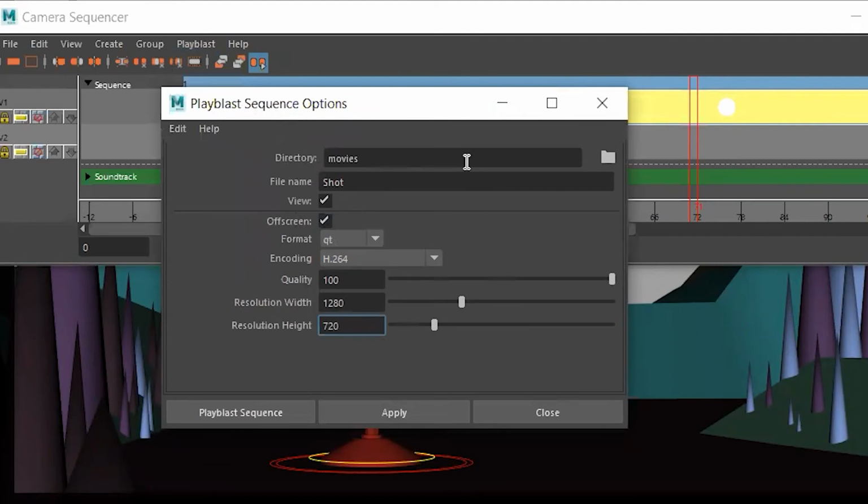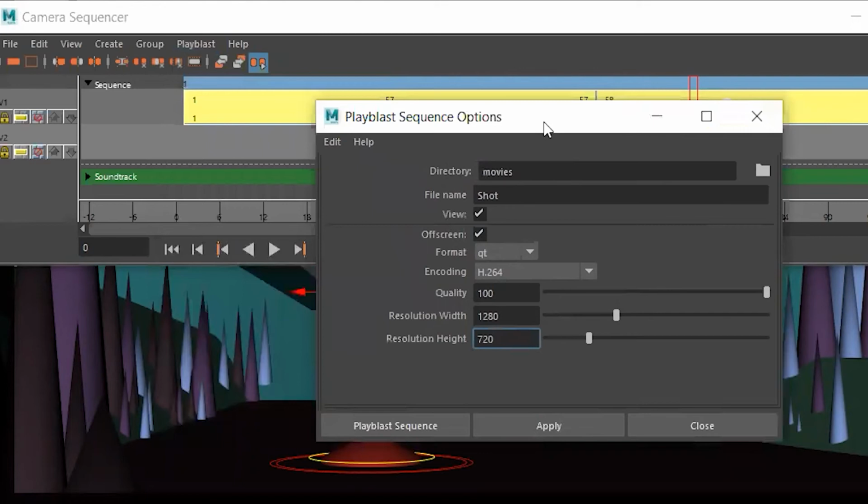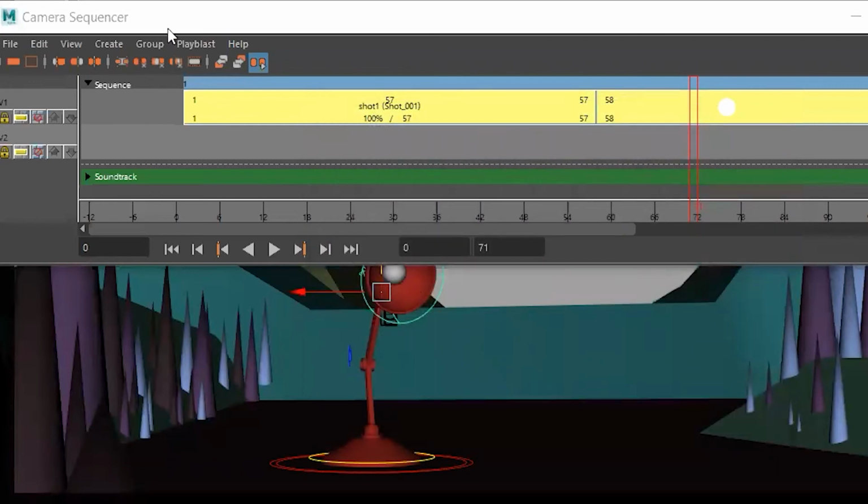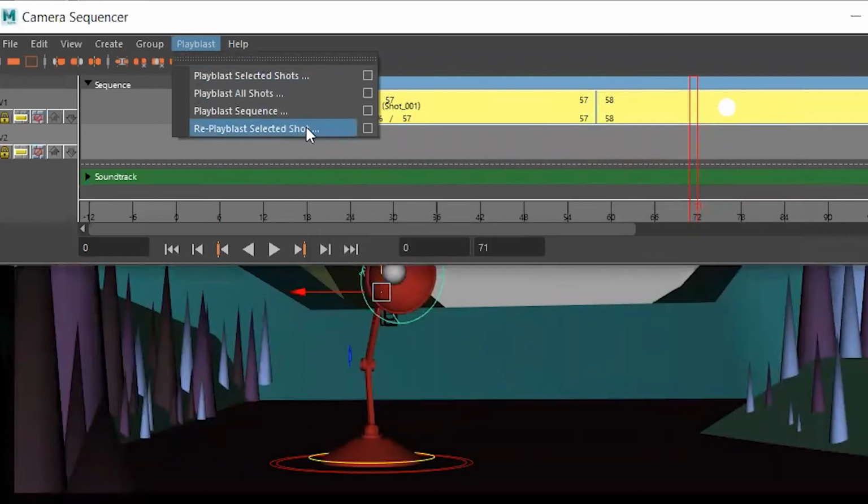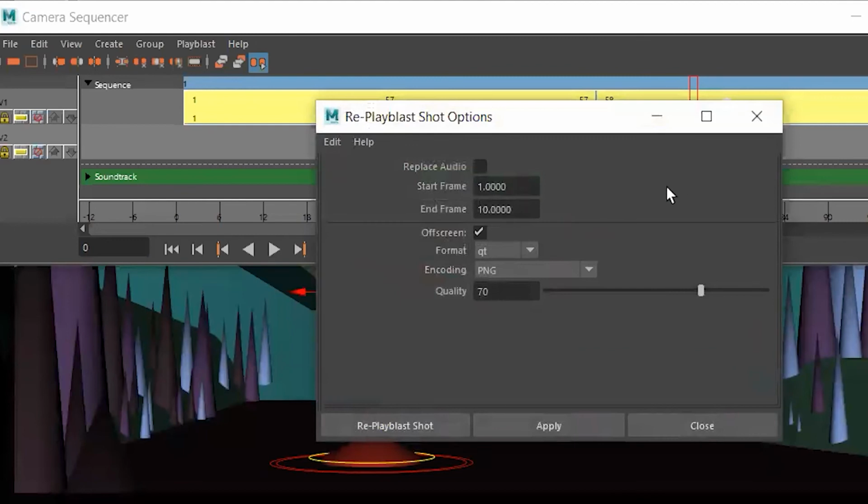All right. Does that make sense so far? Okay. Let me just go through the last one. Playblast, playblast selected shots. Again, same problem, right? And look at this. It's starting at frame 1. It's only going to go to frame 10. And there's nothing here that lets us change the size.